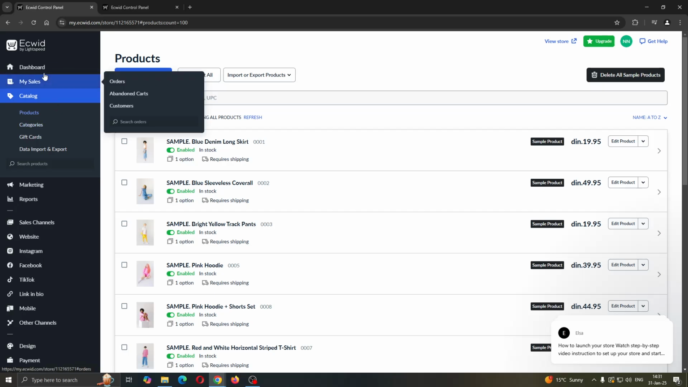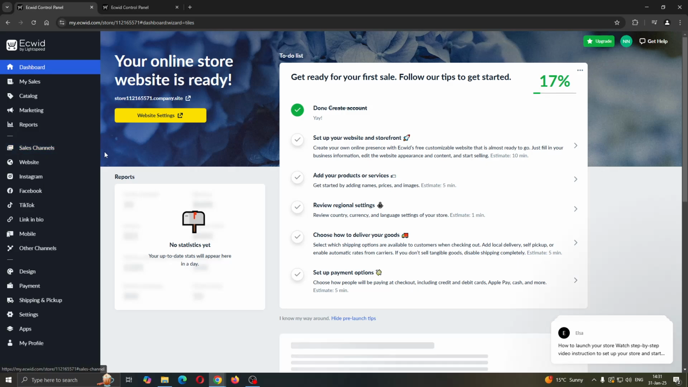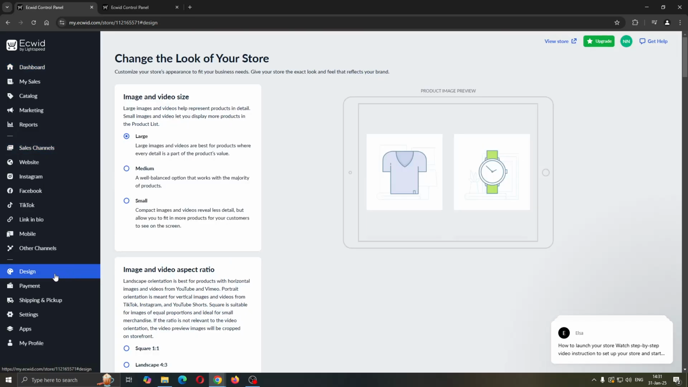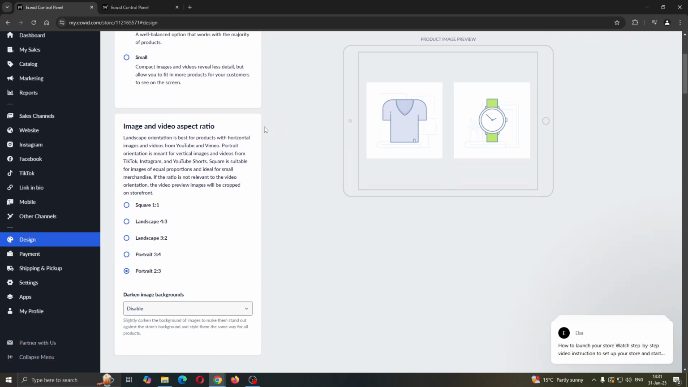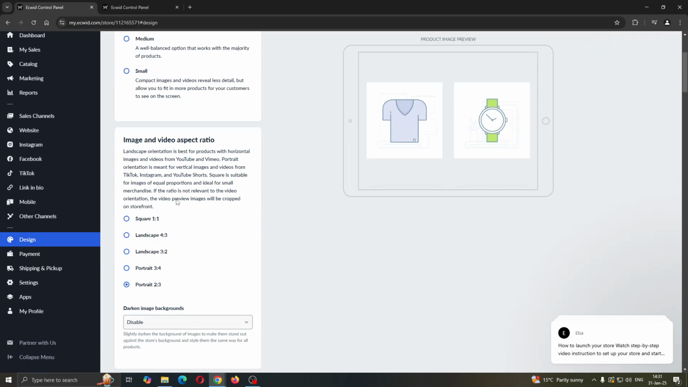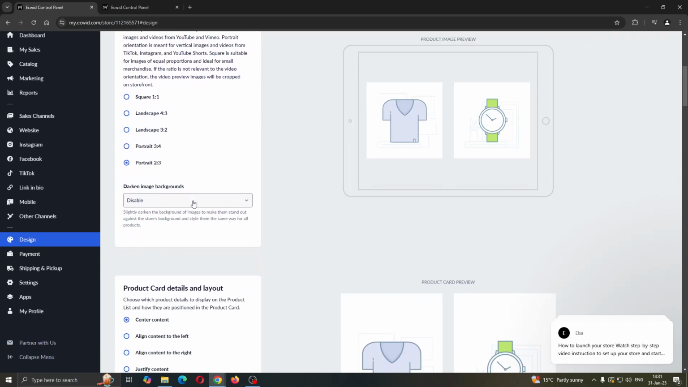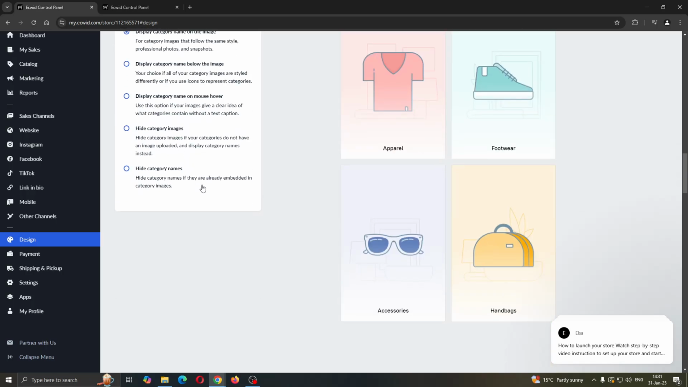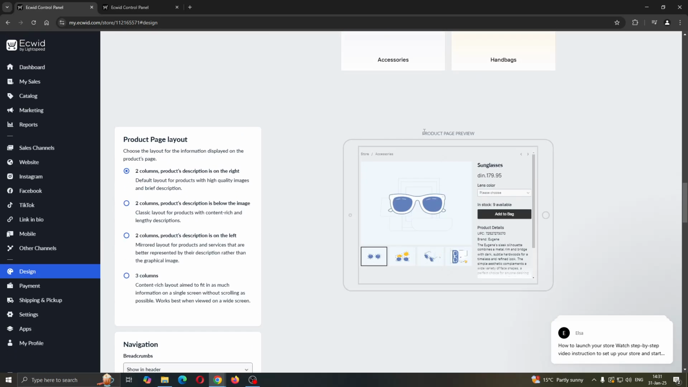But basically guys, for your customization, for changing the theme, how your store looks and so on, we're looking for the design option right here. And in the design option, you can change the look of your store. As you can see right here, we can take a look at how everything looks. You have the image and video sizes, image and video aspect ratio, and so on, and all the product info, how it's going to look.